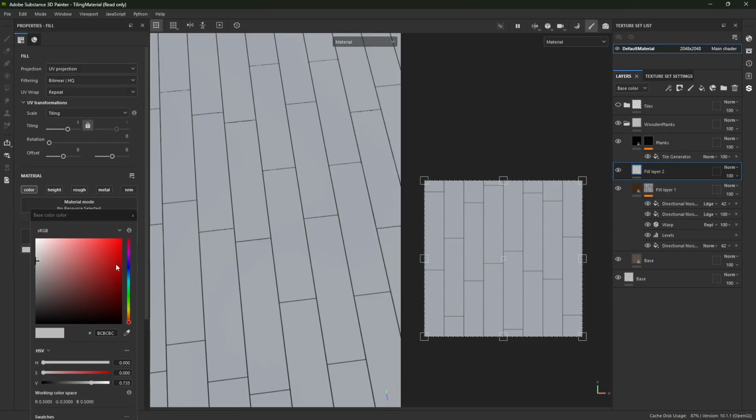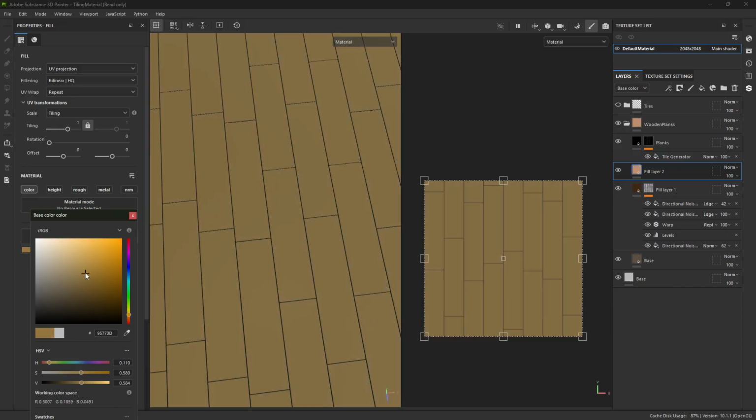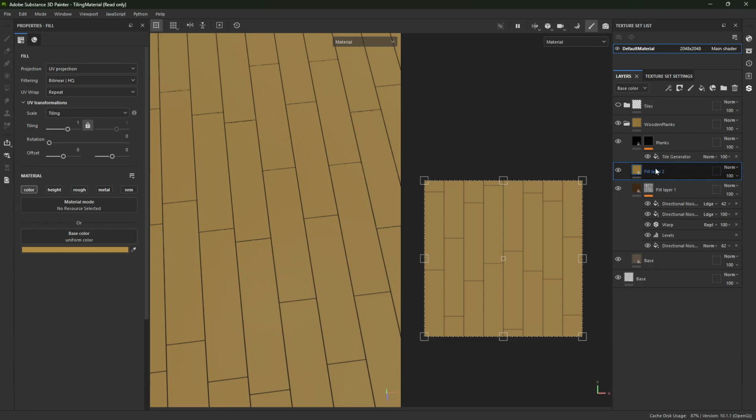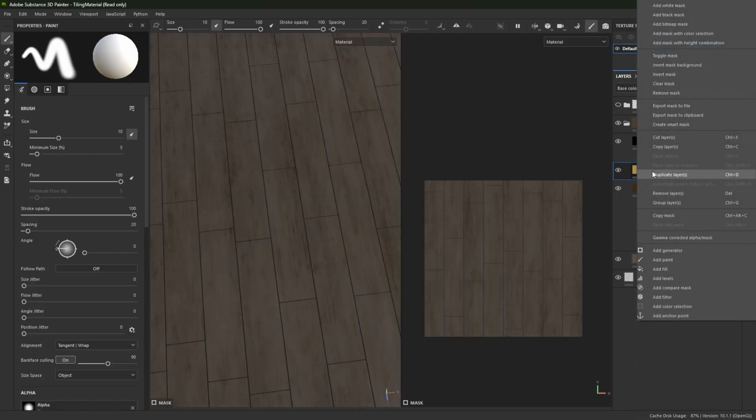Just use a color. And this time I'm going to go for a lighter color. So I'm going to go for something like that. Again, adding a black mask. This time I'm going to add some sort of directional grunge. I'm going to find a grunge map with some sort of direction to it.